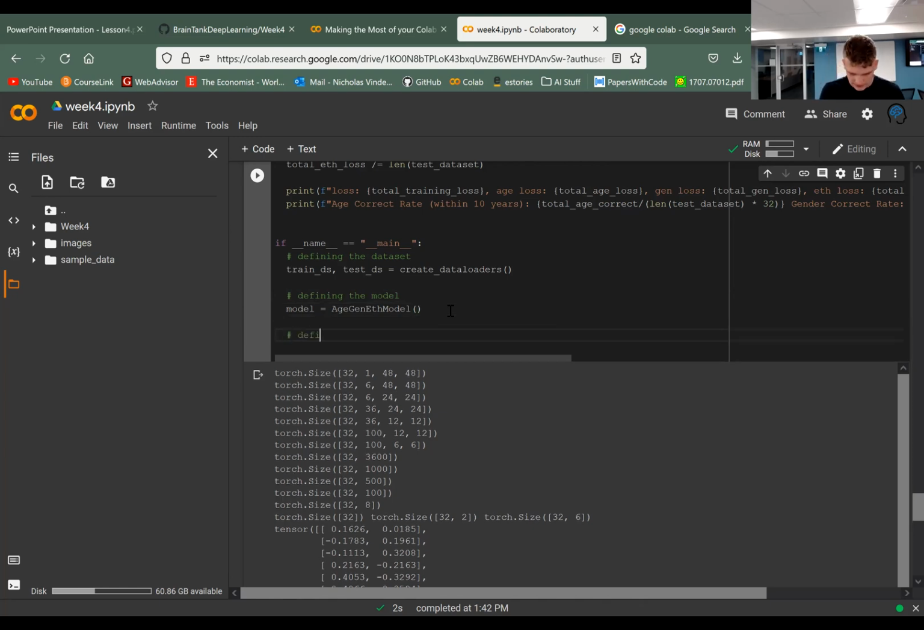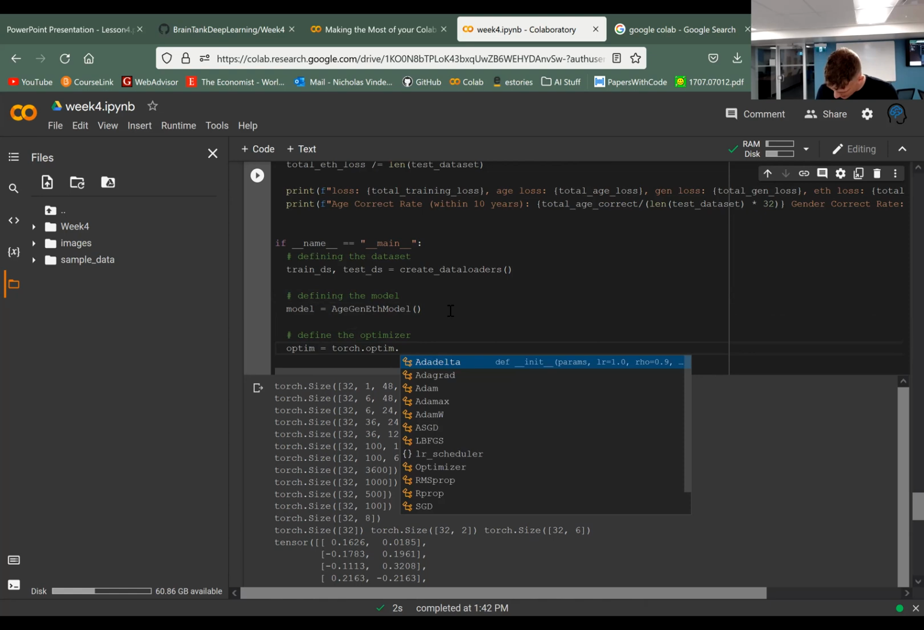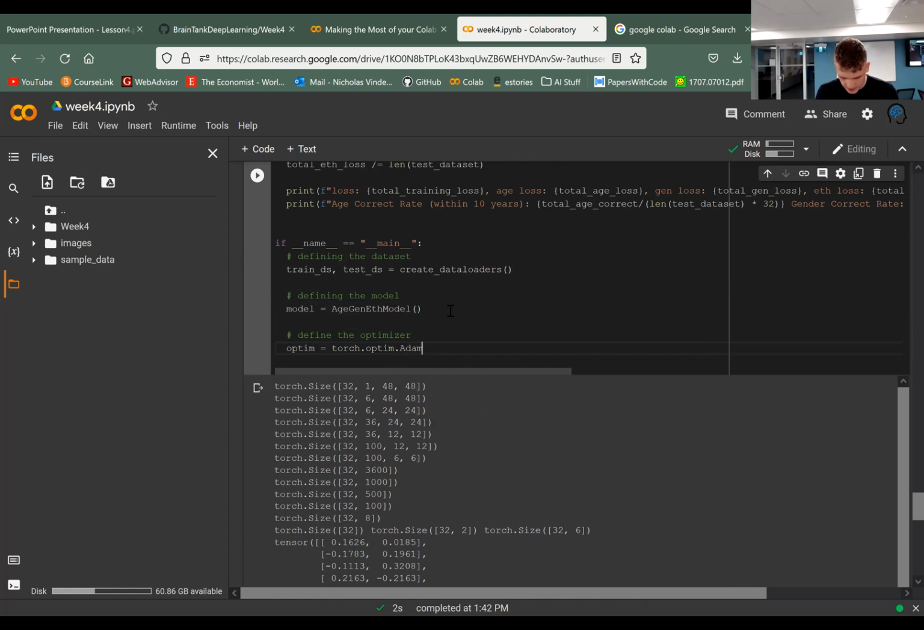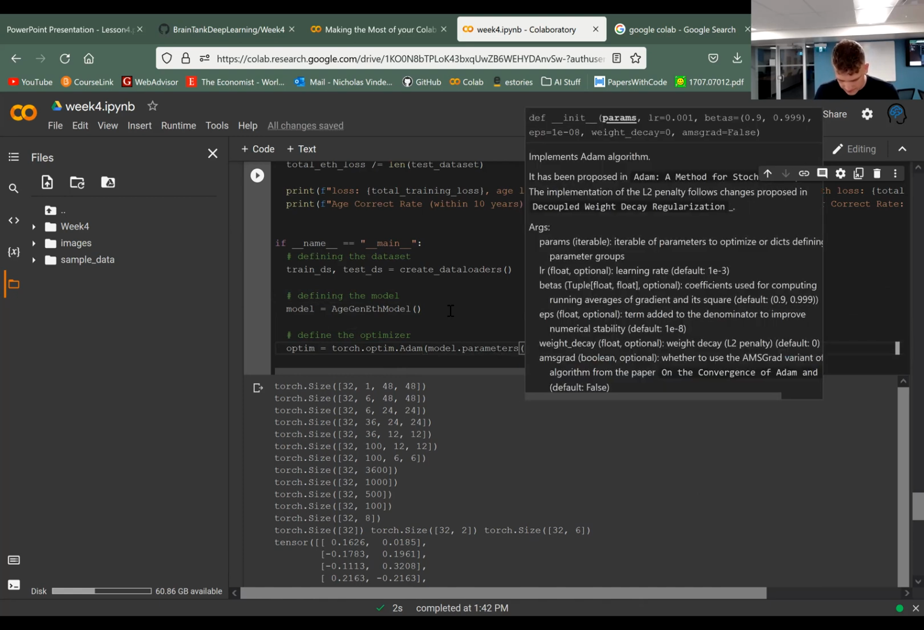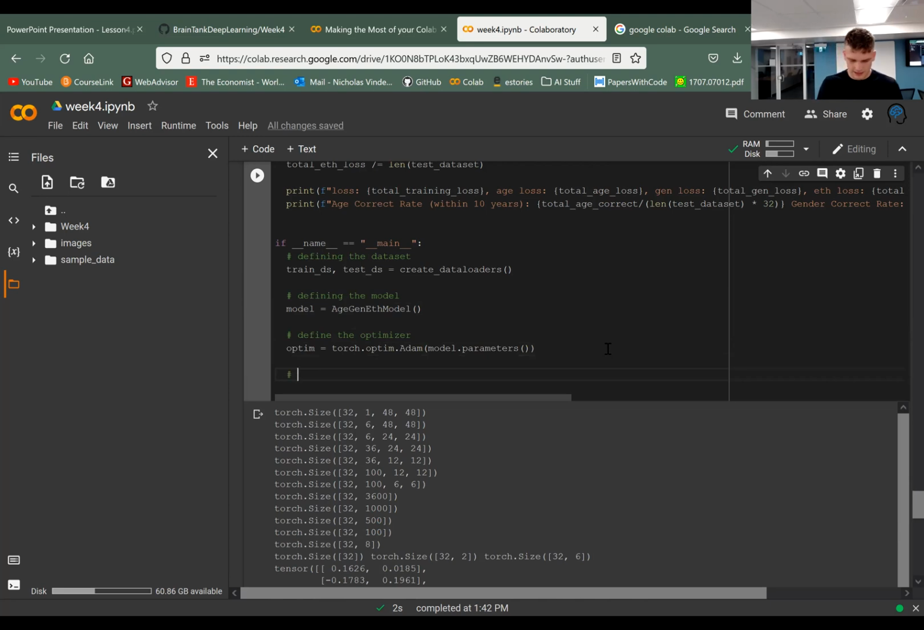Next thing we want to do is define the optimizer. Okay, so optim equals, just like we did in the past, nothing too crazy, torch.optim.Adam. We're going to be using Adam again. So we pass in our model.parameters. Okay, awesome. That's what we want for our Adam. With that, let's get training.